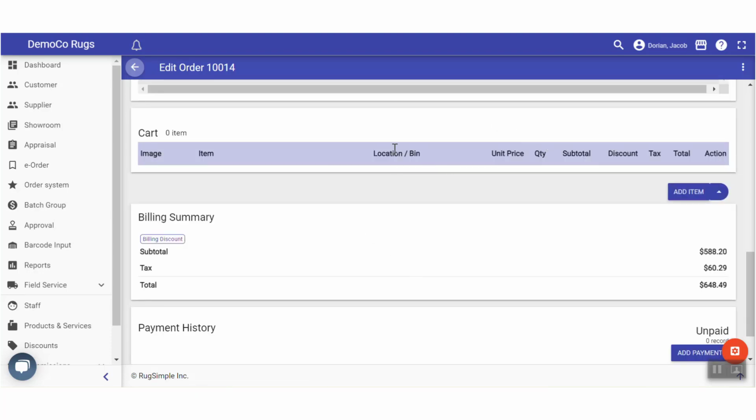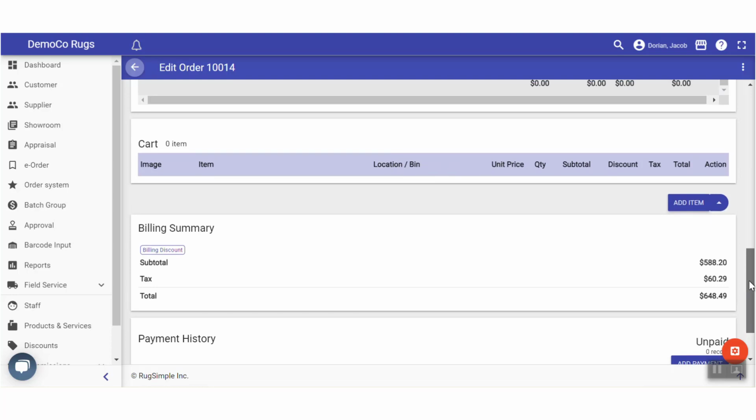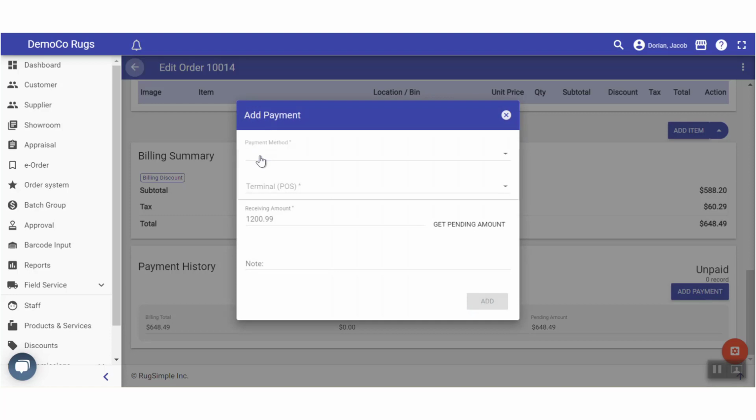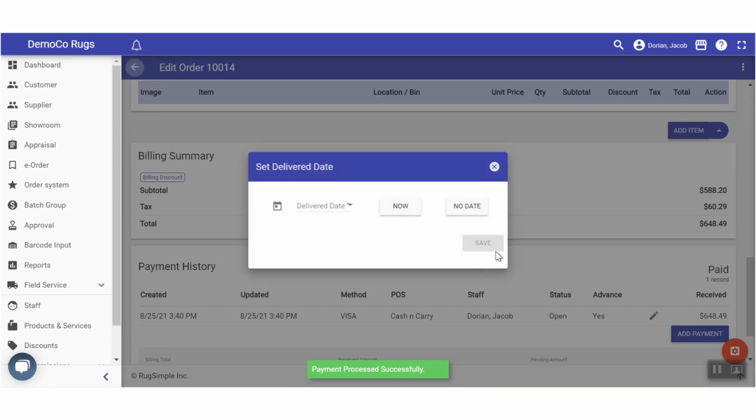If this is a cash and carry order and the customer's been contacted, this is their total. This is when the customer would come in and they want to make a payment. So then you add a payment, choose their payment method, and here are those payment methods that we outlined in the previous video. So they want to pay by Visa. The terminal is cash and carry. I want to get my pending amount, which is $648.49, and I'll add that as a payment amount.